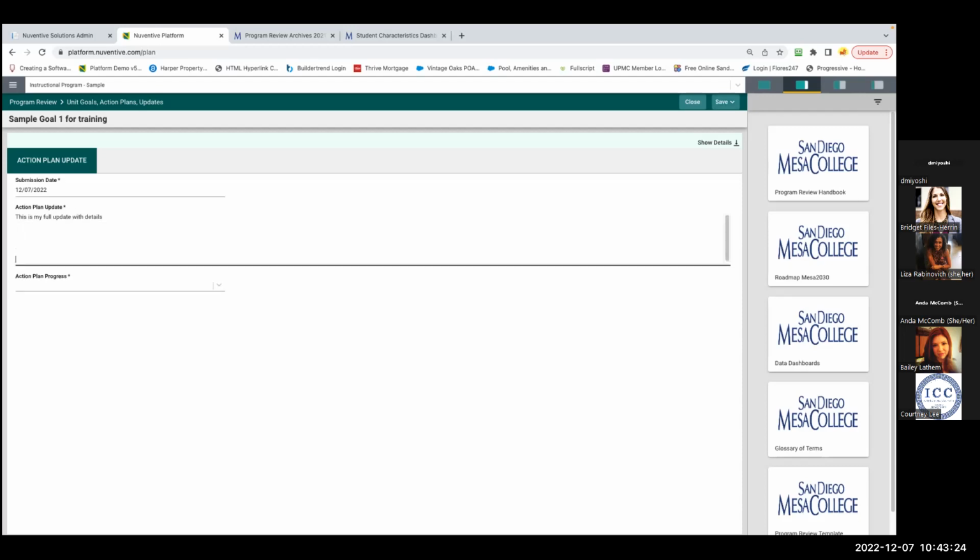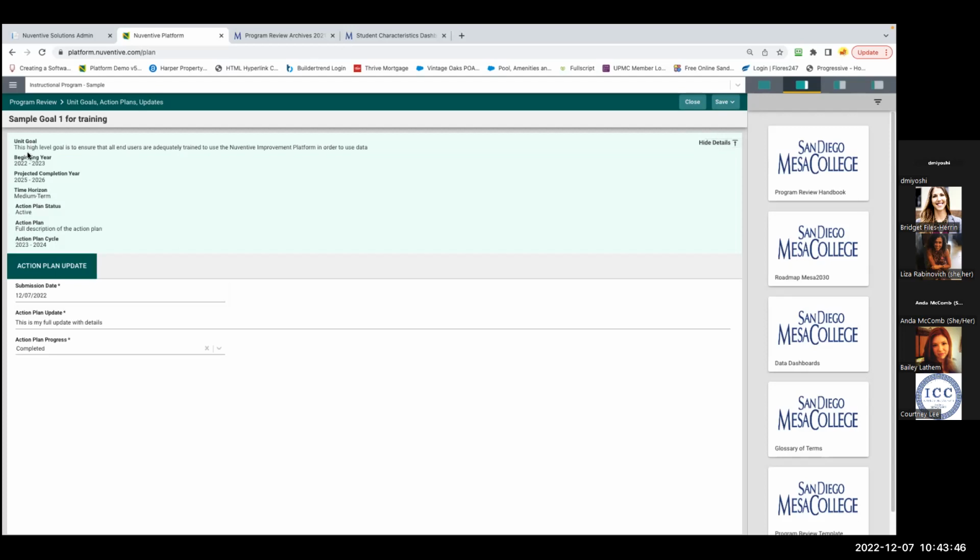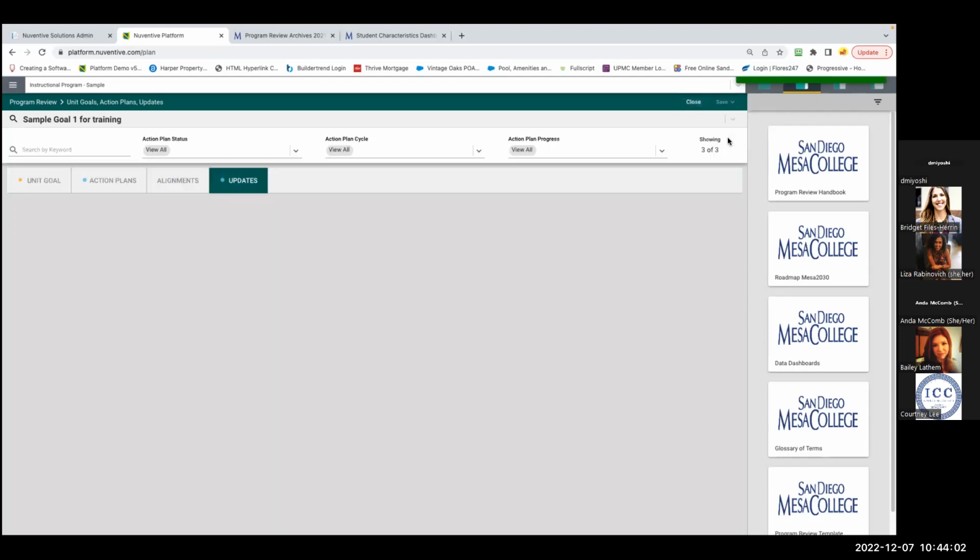And again, you can write a lot of information in here. And then action plan progress. Am I on track? Did I encounter some barriers and I'm going to do this again? Or is it completed? I'm going to say this was completed. And then before I leave this page, though, you'll see show details. Show details will show you the unit goal and the action plan breadcrumbs. We provide as much room on the page for you as possible, so those details are automatically hidden, but you can show those details if you want to see them on the page. And then I'm going to save and close.